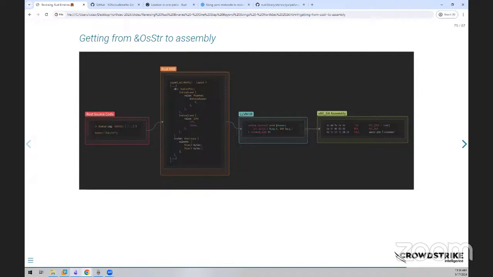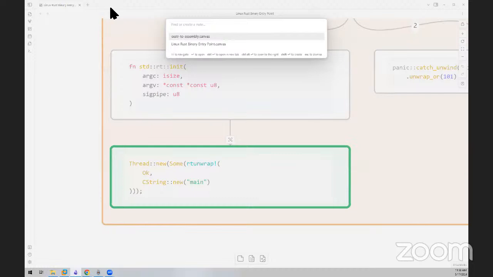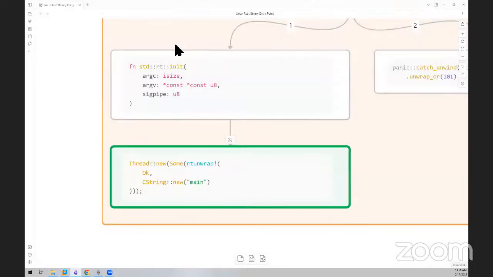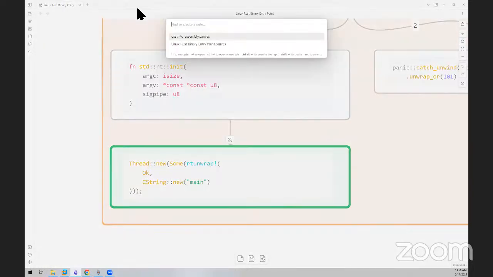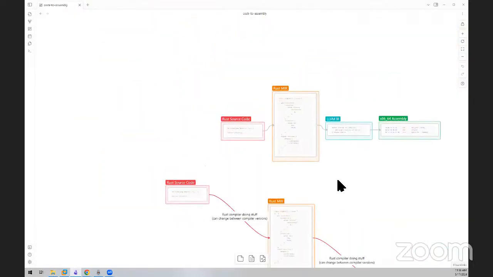I have another diagram here, but I don't think we have time for this. So this just illustrates how we get from that OsString, which is defined at the Rust source level, to the actual assembly that we see. I was going to introduce a bit about the Rust medium level representation here. I'll just zoom in and do that very briefly.